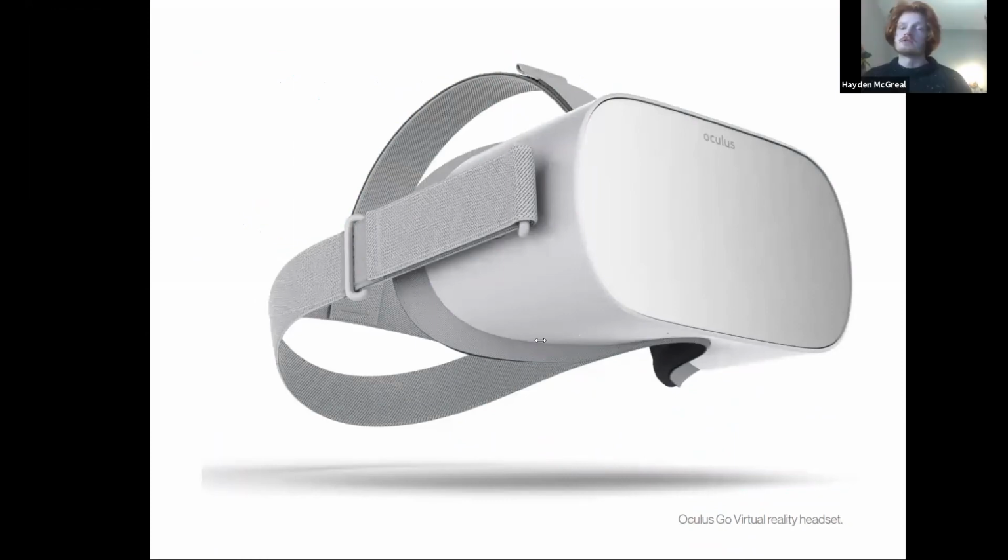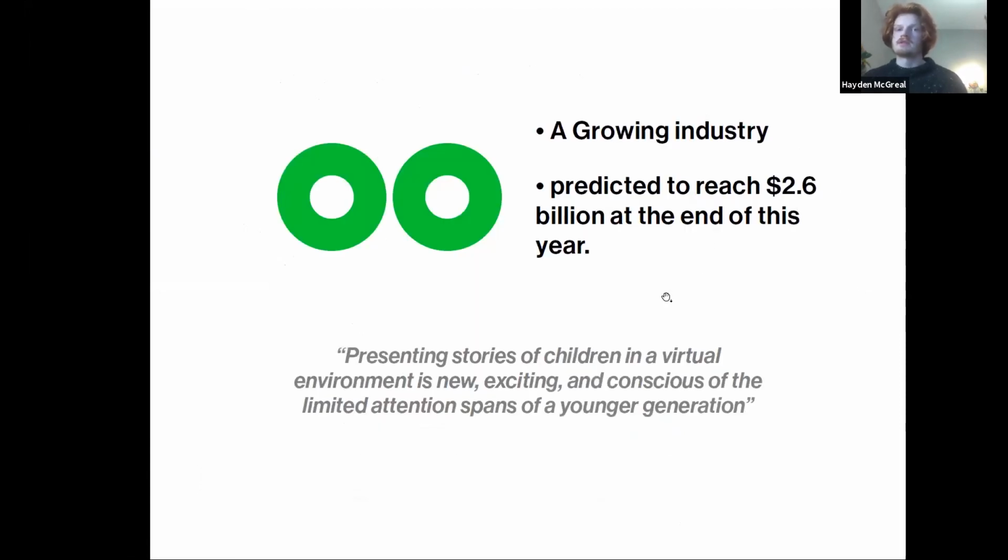Virtual reality is an industry very much still in its infancy. The industry itself has shown excellent growth and is set to reach $2.6 billion by the end of this year. This is exciting for ebooks as there's still time to make an impact in the industry as it is developing.